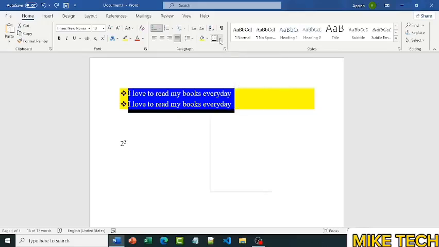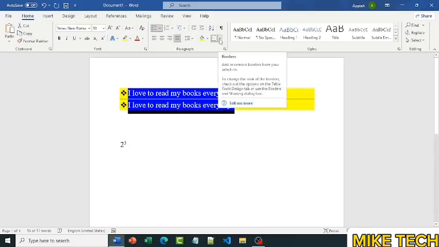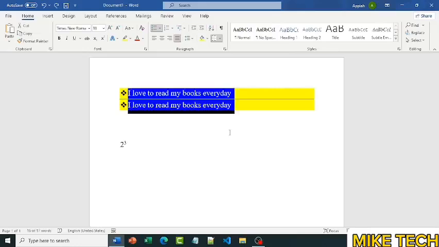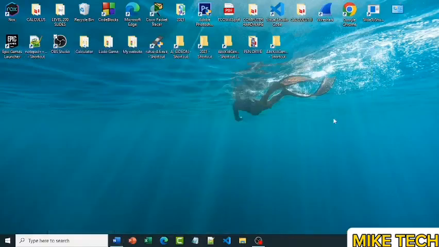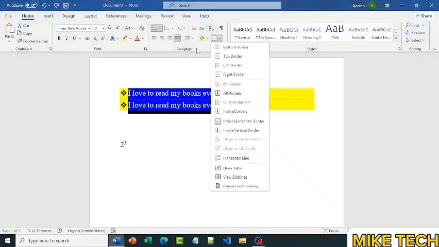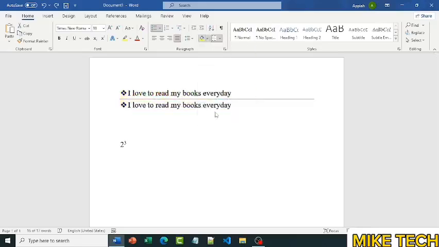So this one is called borders. If you want to put borders to any of your text, so maybe you want to add borders to your text. Okay, so text border. So let's remove the shading. Let's just click on no color, no color, no color.